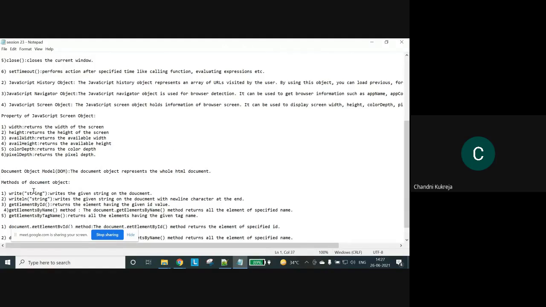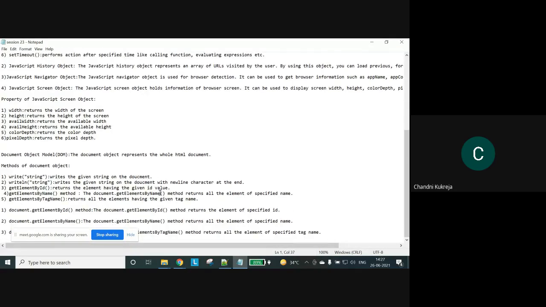Okay. So basically, the Document Object Model is used to represent HTML documents. In the Document Object Model, we have different elements like buttons, drop downs, and the navigation bar, all as a part of the Document Object Model. There are different methods in the Document Object Model. First one is write. Second one is writeln. Third is getElementById. Fourth, getElementsByName. Fifth is getElementsByTagName.